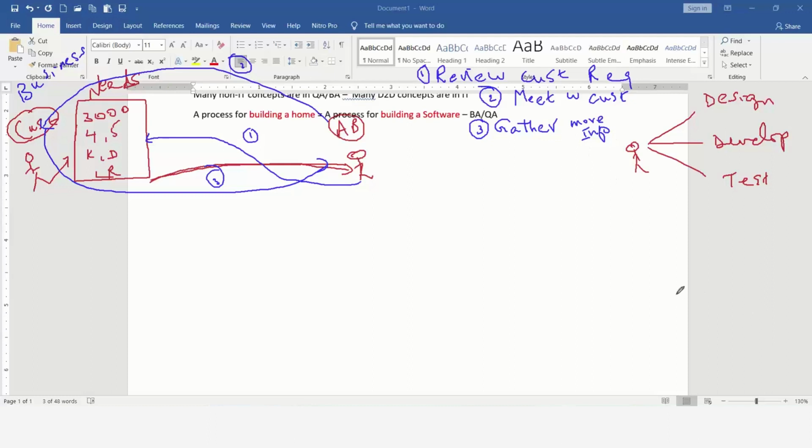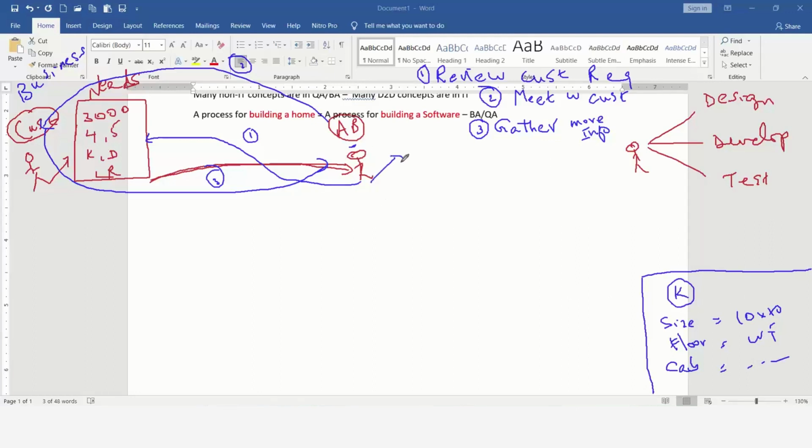Okay, gather more details means what? Suppose it is the kitchen. I'm going to ask you questions. That is, I am the AB, and I'm going to ask: Hey, what is the size of the kitchen? What kind of flooring do you want? What kind of cabinets do you want? Etc. So all this data will be gathered from you. You say, yeah, I need a 10 by 10 kitchen, I need wooden flooring, I need a certain type of cabinets. So all this information will be gathered, documented, and recorded.